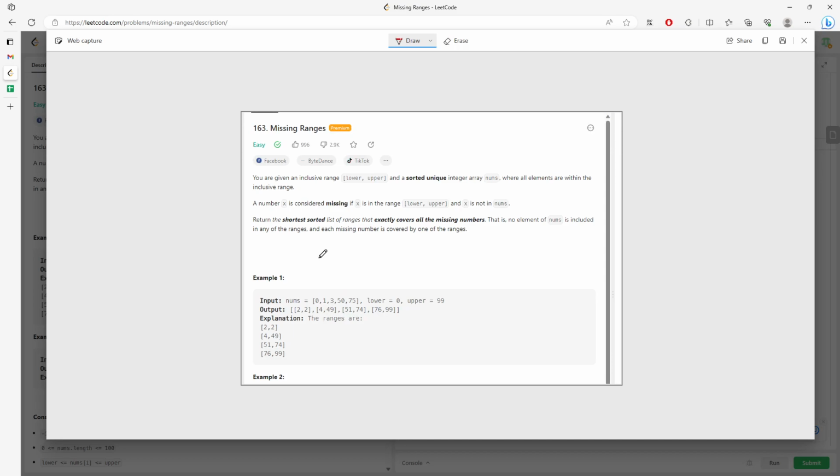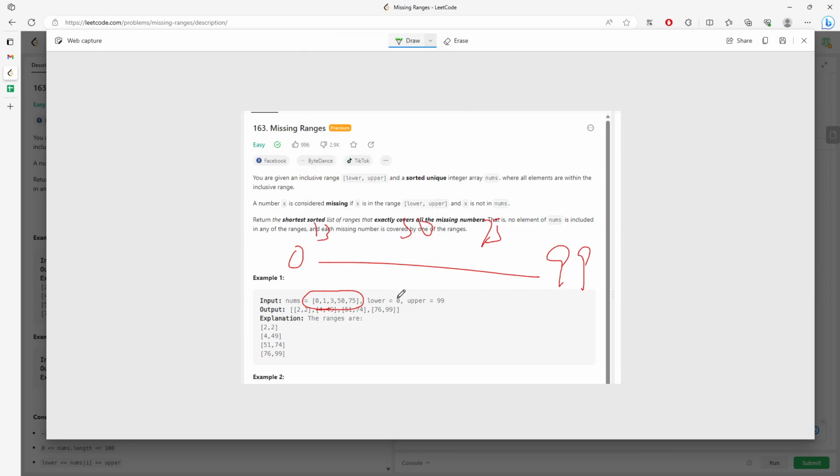So the range is between 0 to 99, and your numbers are 0, 1, 3, 50, 75. So imagine 75 is right here, 50 is right here, and then 3 and 1. So the gaps are what? Maybe 2, like 2 solo, and then 3 to 49, and then 51 to 74, and then 76 all the way to 99, right? So this is actually a trick that we have to know what is the next number just based on the nums.